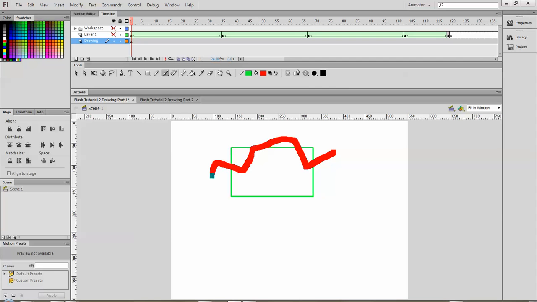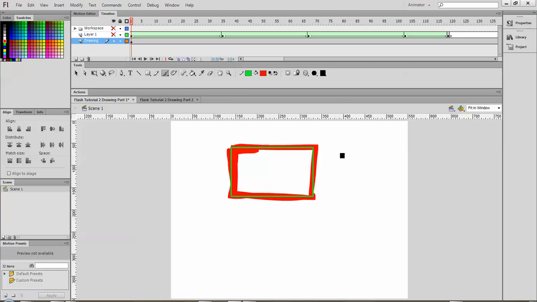Paint normal will just do that. It'll paint and cover up whatever else you've painted. If I paint fills, what it'll do is only paint fill colors. It will not replace my stroke line, which is drawn with the pencil. It'll go on either side, but it will not cover up my stroke line. So that's kind of a handy feature.